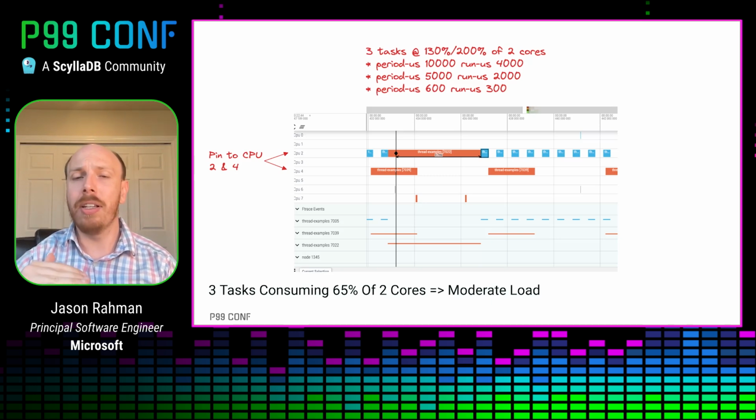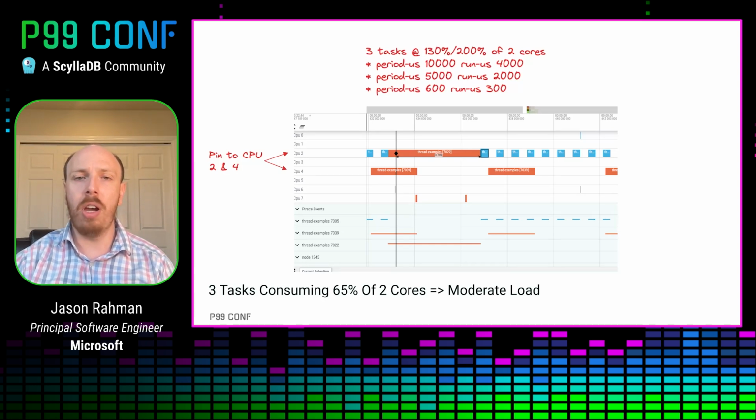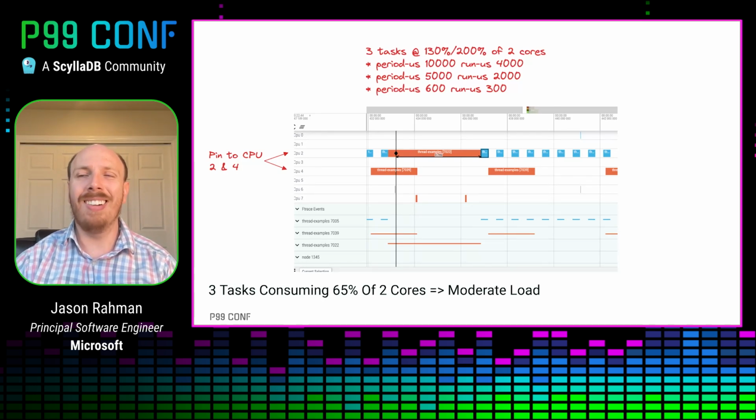That last thread simulates our IO thread, right? Very short runtime, but it wakes up frequently in order to respond to various network events. And we see here that these 3 tasks combined only consume 65% of the total CPU in an aggregate sense, which is moderate to high load, but not outrageous. It's not enough load that we would expect significant degradation in the system.